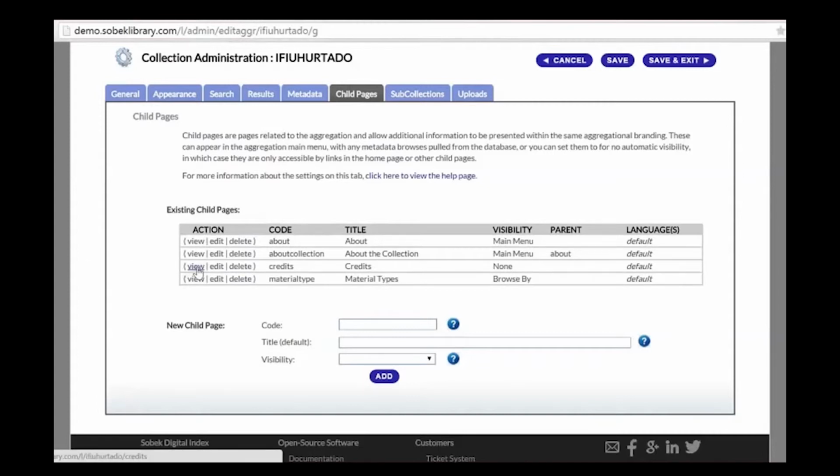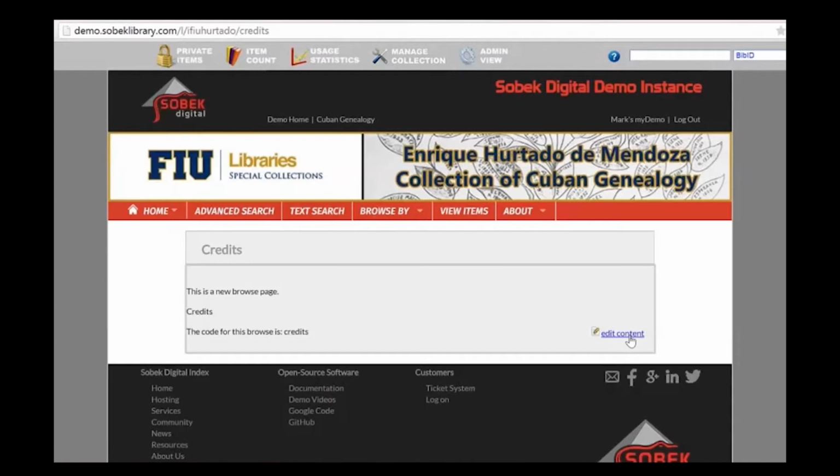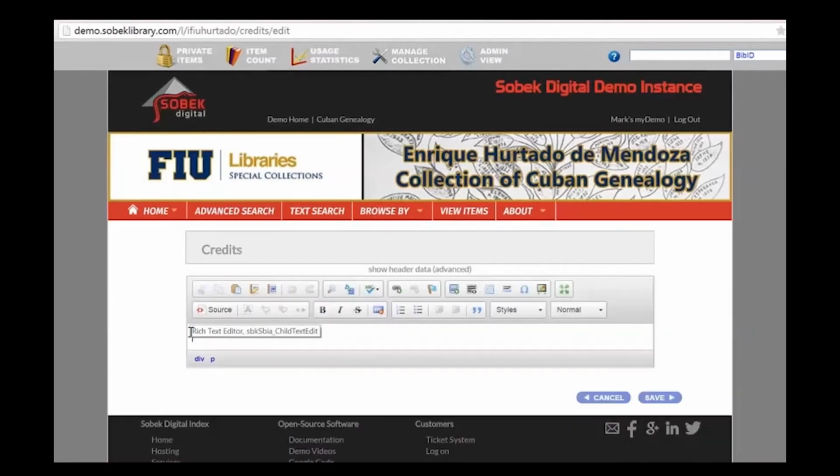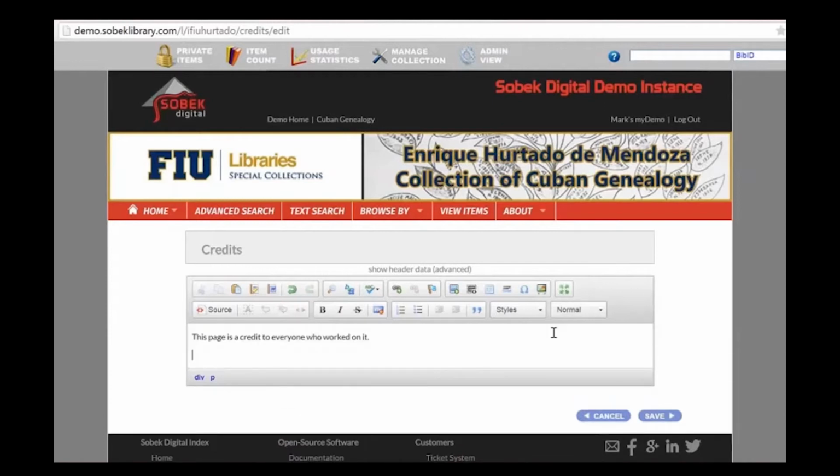View will show it to you in your current language, which is probably the default language. Editing will do that last, but you can see that you can actually add multiple language support to this as well. Or you can just delete it here also. So this gives you the actions for existing child pages. So we'll click view the credits, and we'll create some new text here. We'll delete this text and type in some text. Okay, so we put in some text.